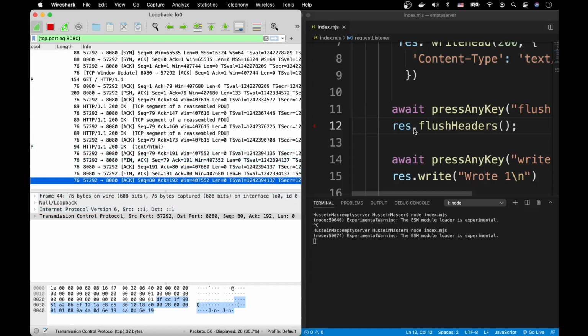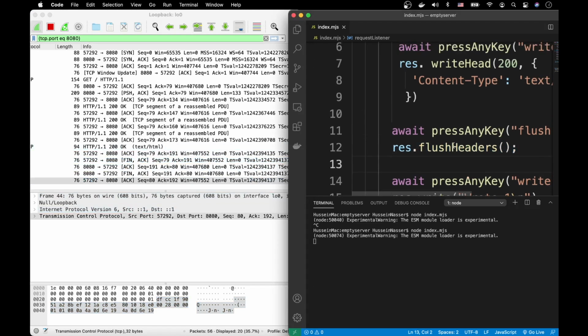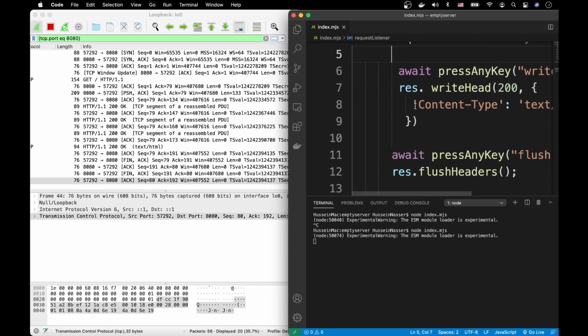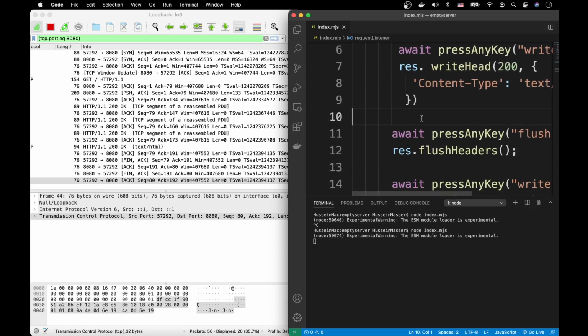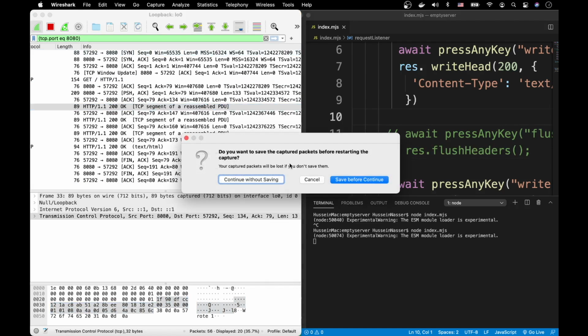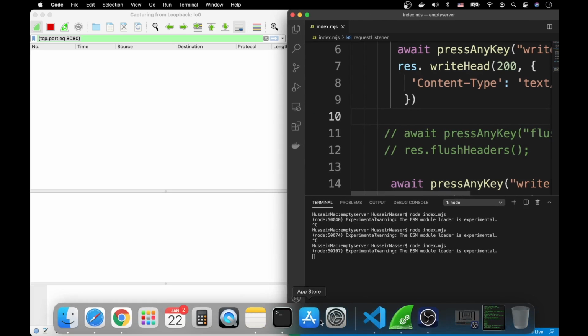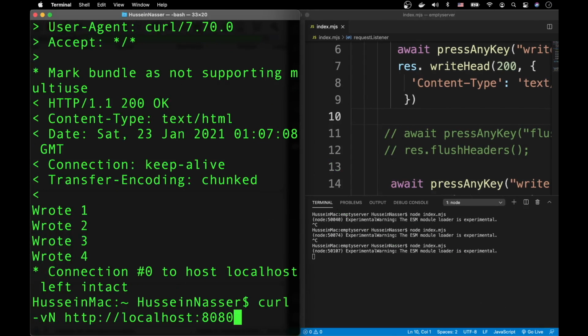Now, let's go back to why we were flushing the headers. This is very important for you guys, backend engineering and frontend as well. So, if I didn't flush the header, look, what is going to happen? You might say, Hussein, I never flush my headers. What's going to happen? Nothing's going to happen, but see the difference.